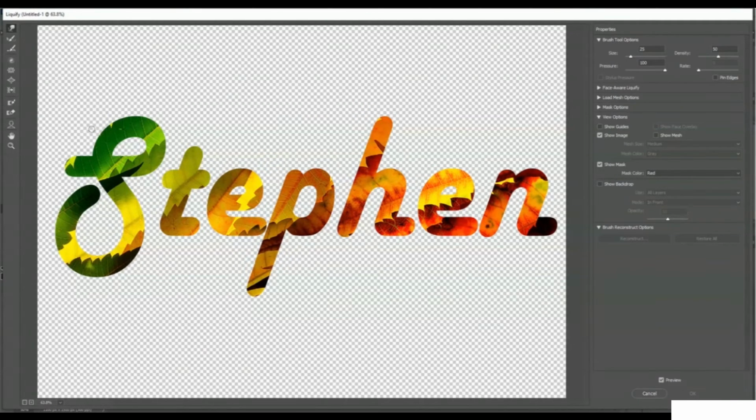So right now we are going to change the pattern inside the text, and we are going to mix the parts of leaves inside this text, and therefore we have to use this Forward Warp tool. Using this Forward Warp tool we are going to change the pattern of leaves. I want to increase my brush size from here to 30 pixels, and I want to increase the density to 70. So let's start changing the pattern of leaves, and you can take a look, it's changing.